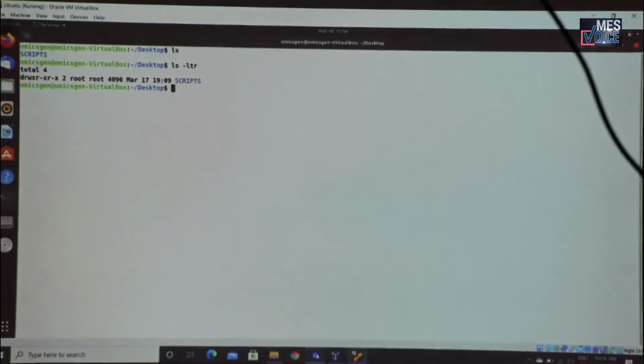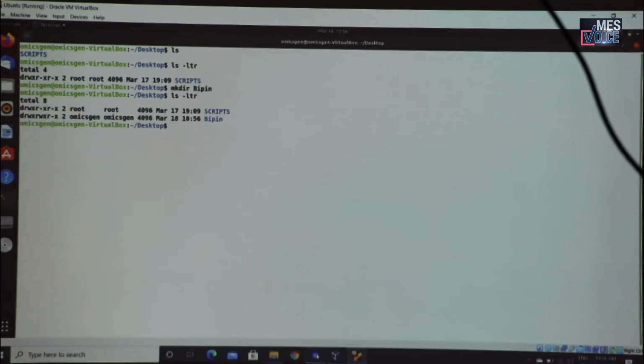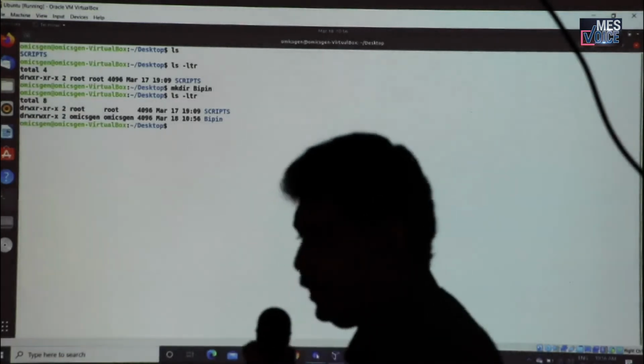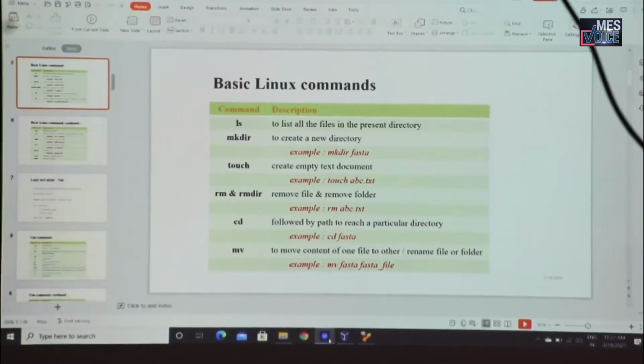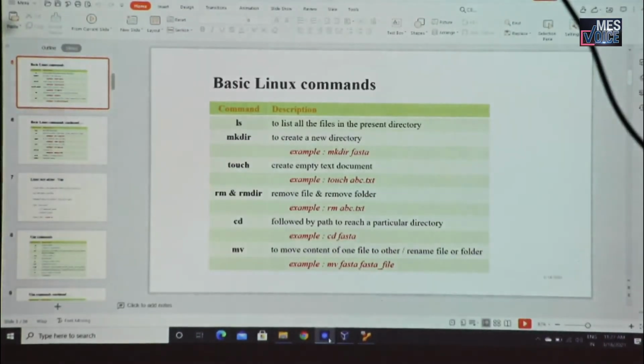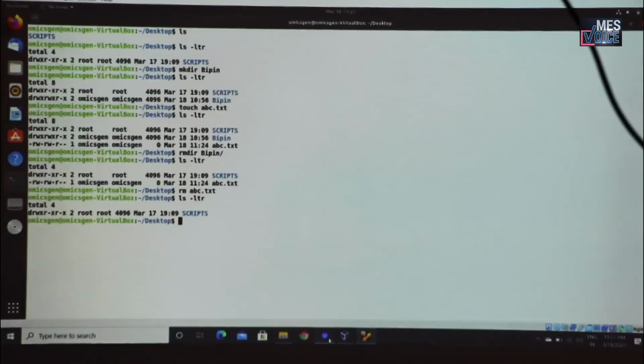So I am going to create a directory in my name, mkdir, then space, I give db. Okay. I am just giving ls -ltr. Now you can see the directory being created. So now you know how to create a file, how to remove the file, how to create a folder, and how to remove a folder. Now you can create a folder using your name. So mkdir, I am using db.